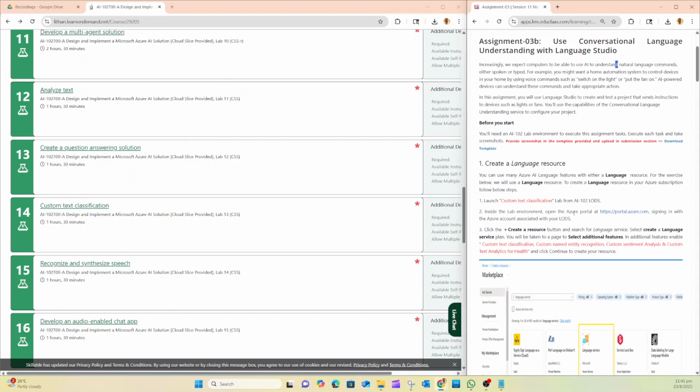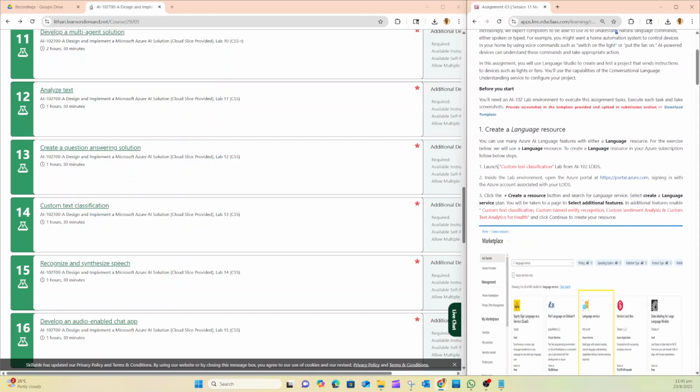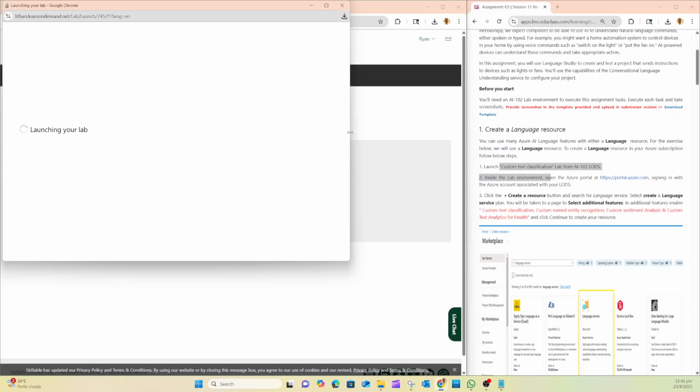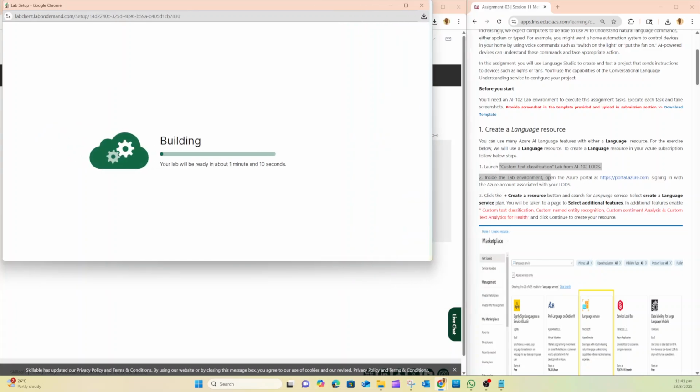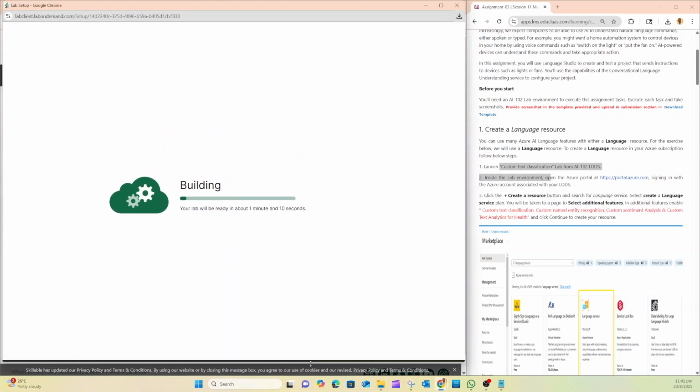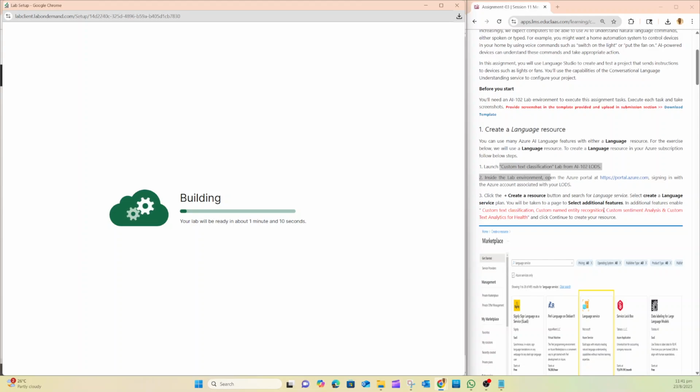In that case, we need to start the virtual machine, the custom text classification. Yeah, this one. Okay, so quickly launch and then wait until this is ready to use. While waiting, maybe we can explore what we need to do.